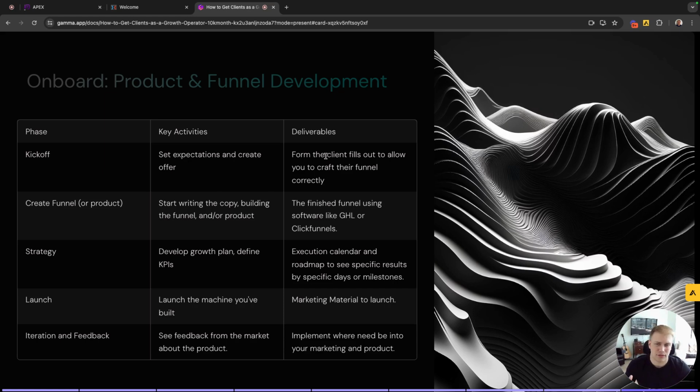Now you want to have the client fill out some forms in order to allow you to craft their funnel correctly. So that could be their target market, who they're trying to go after, their offer, what's not worked in the past, all this information that you need from them in order to make this work. Okay. You're going to create the funnel of the product.